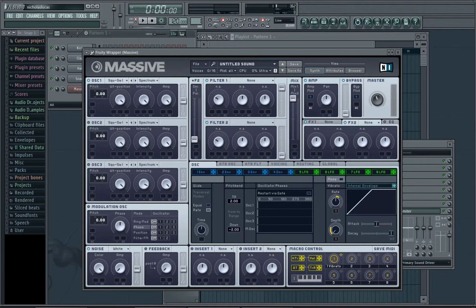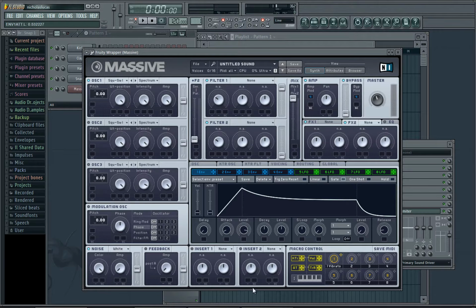So this is a relatively simple patch, and what you'll need to do first is start with a blank Massive patch, then in envelope 1, turn the attack all the way off, turn the level to 100% and the decay to about 30%. This is a good starting point which you can tune from there.